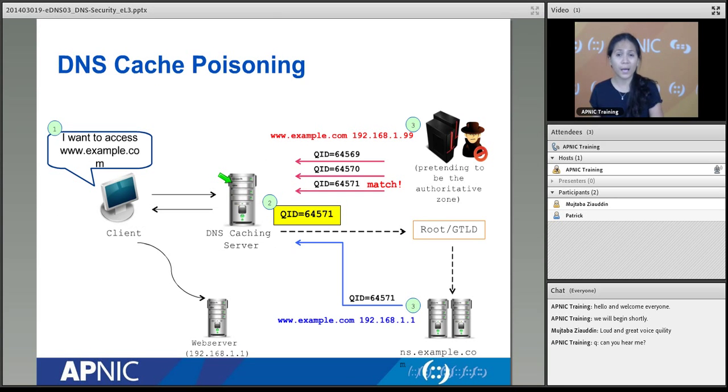What's more, if you are running an open resolver, meaning everybody can query your DNS server, everybody on the internet can ask you questions, then he can also send a query. So he has an idea of what query ID he received as an answer, and therefore he has a range of query IDs to play with. So his answer is obviously bound to match.